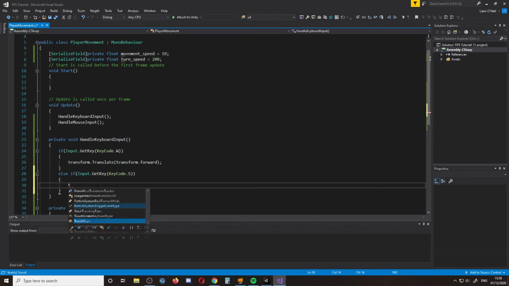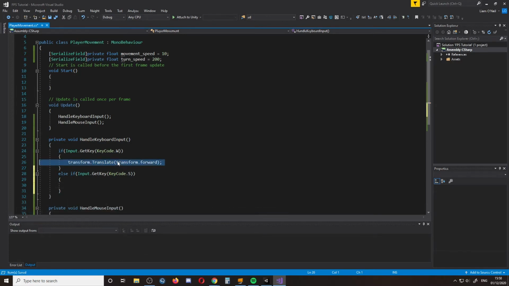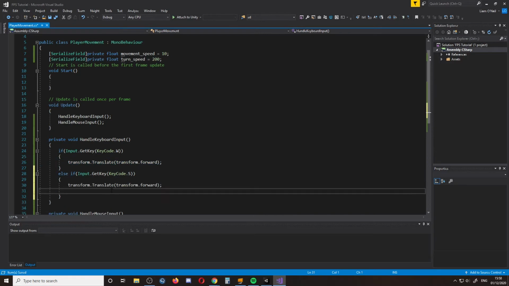So we're going to do the exact same thing. In fact, I'm just going to copy this line and paste it in here. The only difference is instead of transform.forward, we put a minus sign here. Because there's no transform.backward, we just say minus forward, which is obviously the opposite of forward.